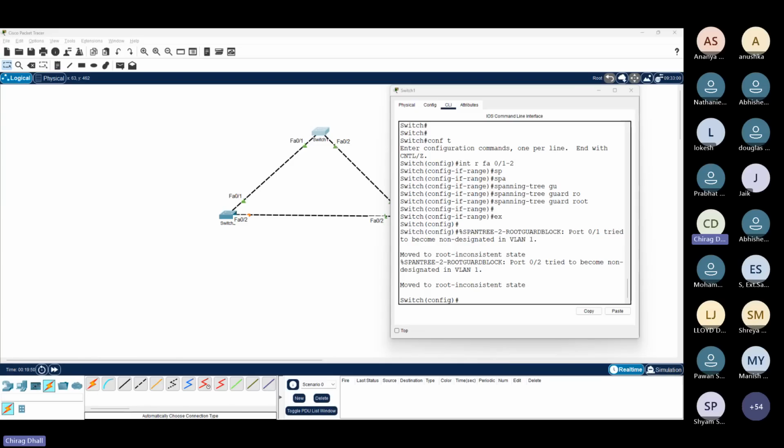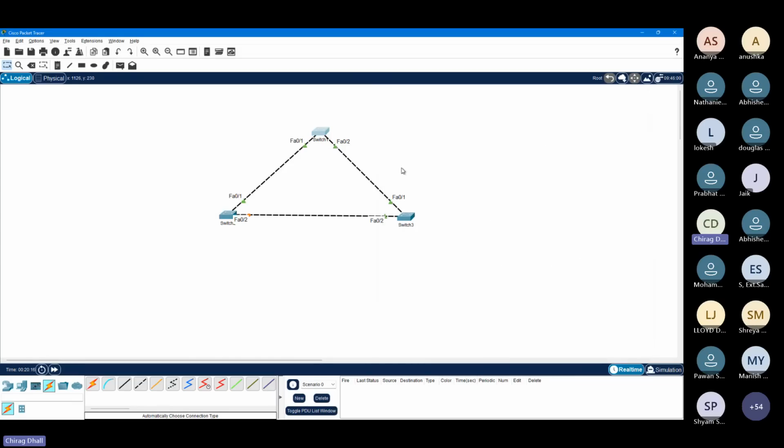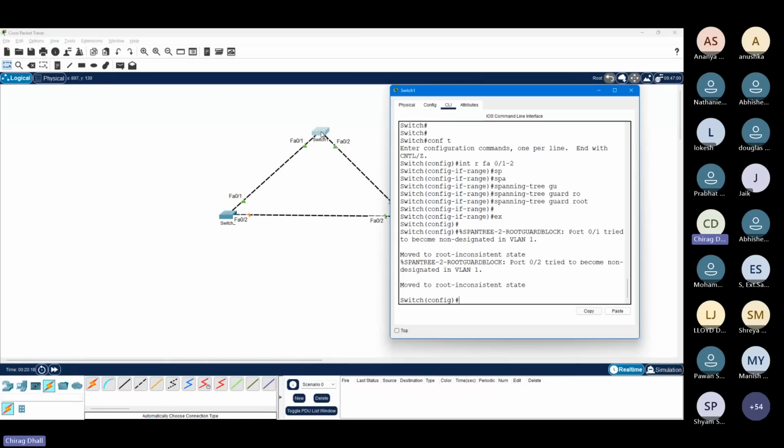Definitely, this is used only in those situations where you are sure that you will never change the root bridge of your topology and you put it just to make sure that no attacker can manipulate the STP decisions by sending superior BPDUs. Michael, the interfaces on which you have enabled root guard, which is basically FA01 and FA02, they will go into root inconsistent state. And this is the command, simple command to enable root guard.